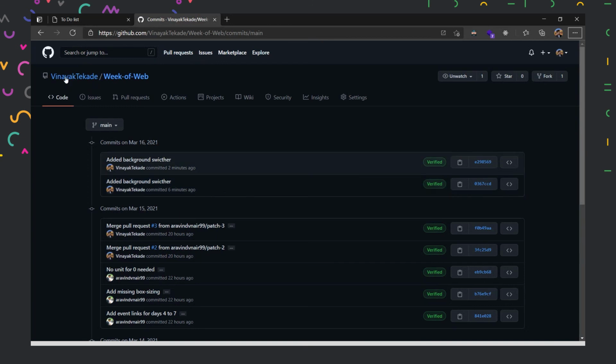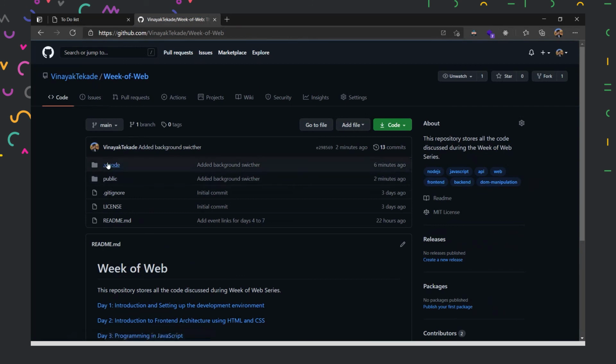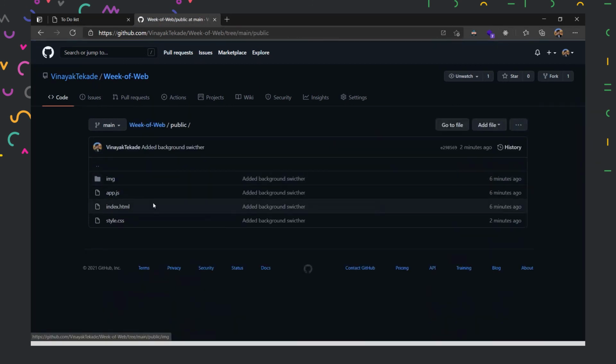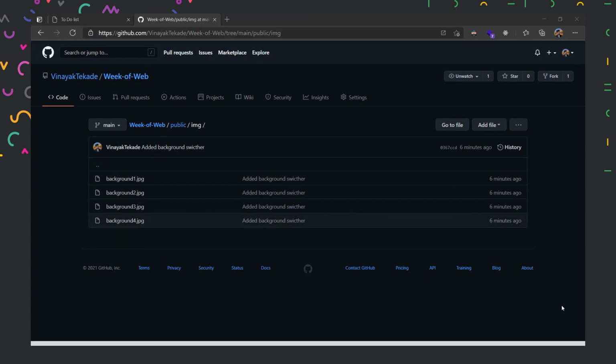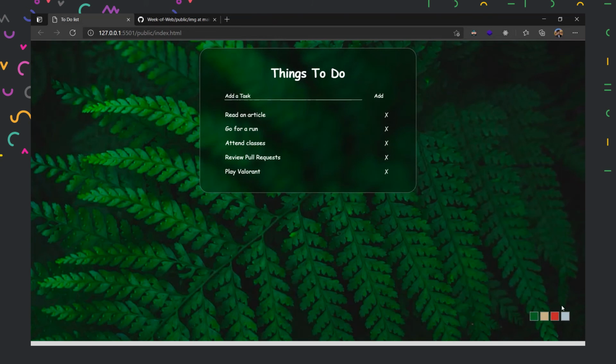So that was another tutorial with Git and GitHub as well. And now if you notice, all our changes are available here. And you could access this code by going to my profile and then checking for week of web. All the changes are available here. So one more time, let me show what we did. We added this to-do list.